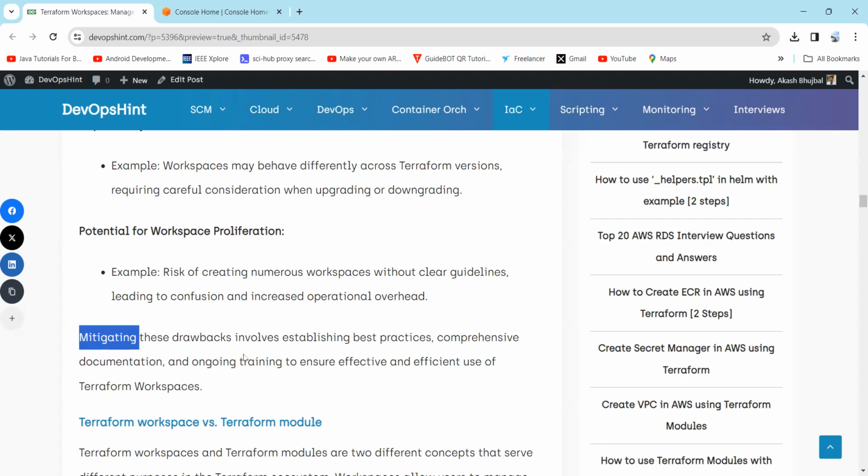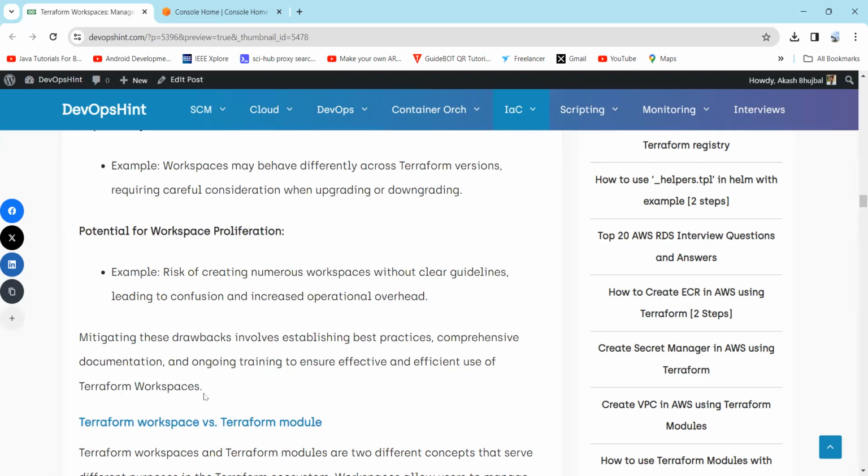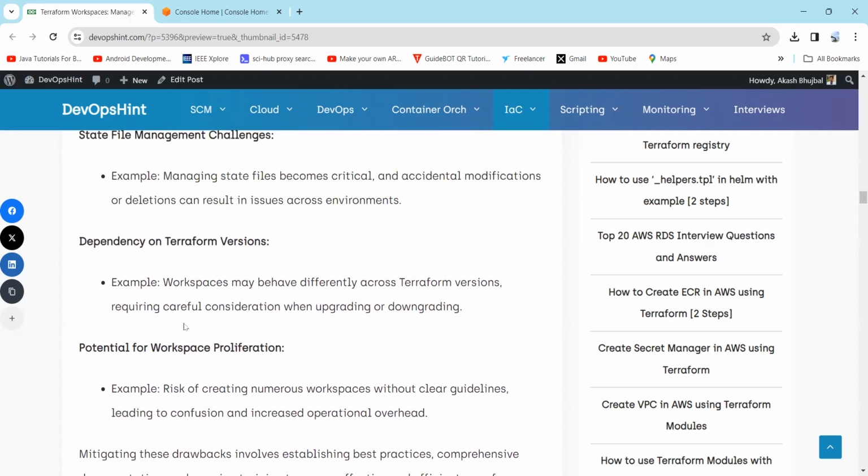Mitigating these drawbacks involves establishing best practices, comprehensive documentation, and ongoing training to ensure effective and efficient use of Terraform Workspace. So this can be resolved.